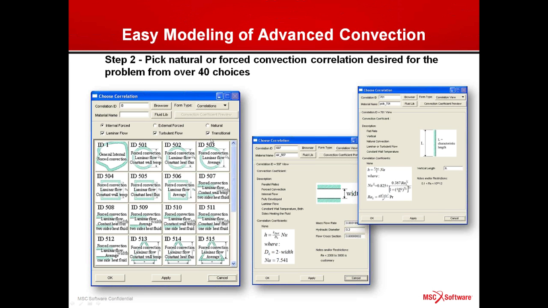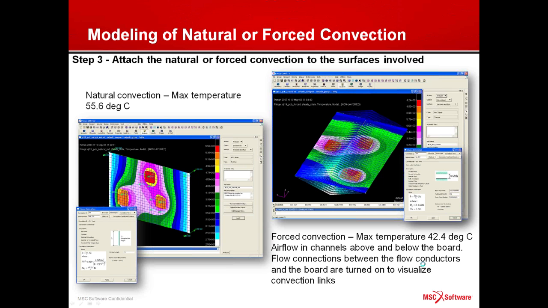And then we pick out of our correlations what correlation you want to use: natural, external forced, internal, laminar, turbulent, or transitional. You pick that, and there may be some data, like for natural convection, we have to provide a characteristic length, and for flow between two parallel plates, which might be two PC boards where you have airflow in between them, you would have to give a hydraulic diameter, a cross-section of that passage, and then the mass flow rate of the air flowing through. And once you do that, it produces a correlation for you that you just attach when you put your load on there. Instead of putting a constant H value, you just pick that correlation from a list and it attaches it.